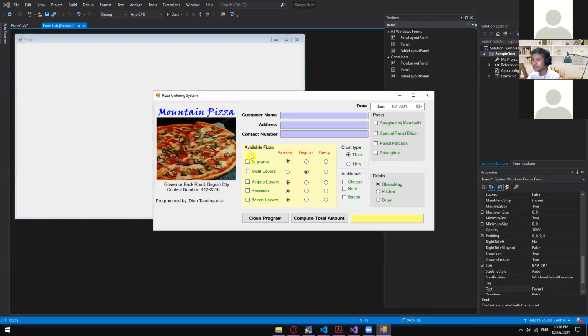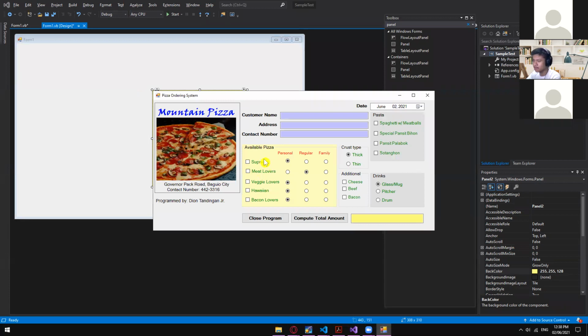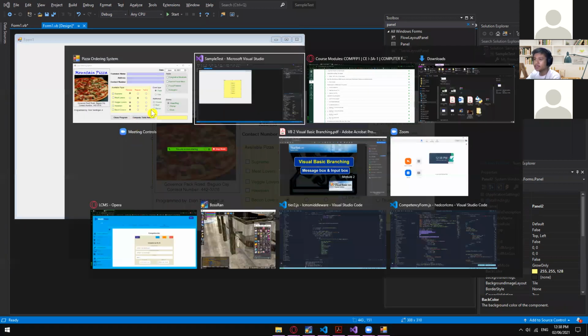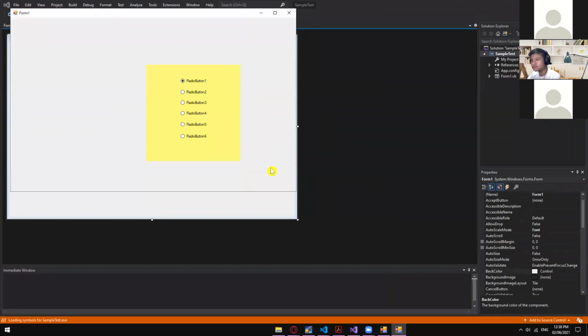In here, it is also inside a panel, but this one is a group box. Group box and panel are quite similar. They have this background or back color right here, which you can change. Same with yellow, so voila, you now have the same yellow background, same with this one. And if you run this one, as you can see, you can only choose one.